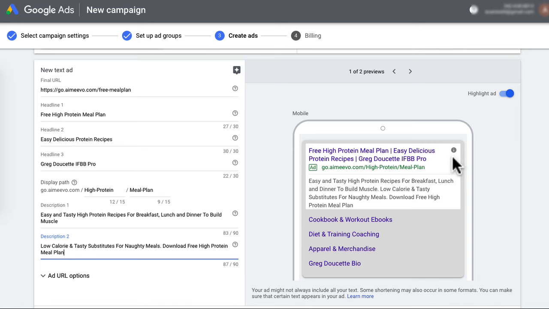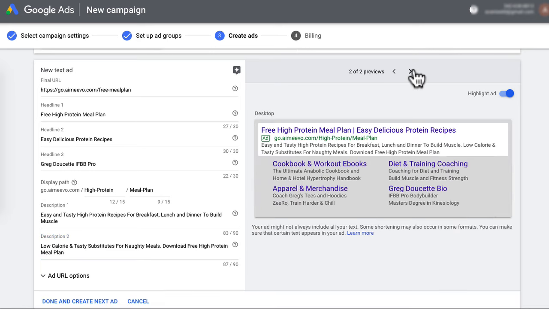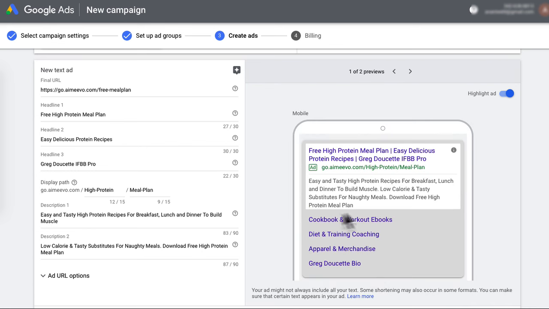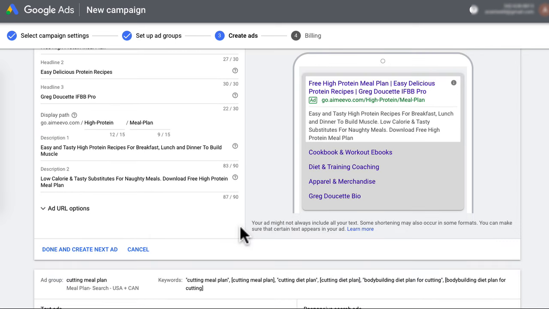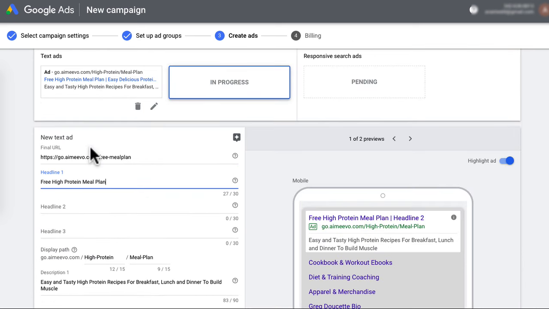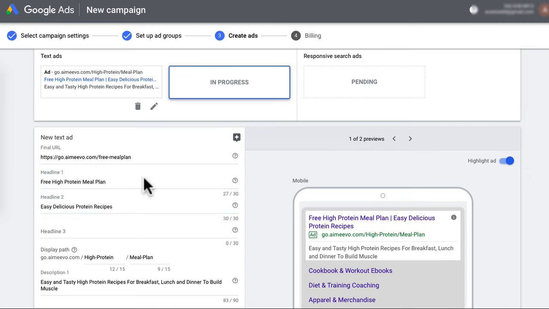If you go over here, you can see how the ad will look on the mobile device as well as desktop device. And you can also see the preview of the site link extensions that were created earlier here. Now I'm going to duplicate this ad and split test it by changing one variable. So I'll click on Done. Headline 1 is free high protein meal plan. I'll add in headline 2 and 3 again.